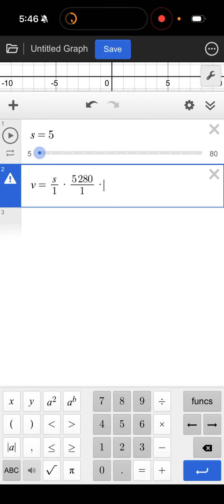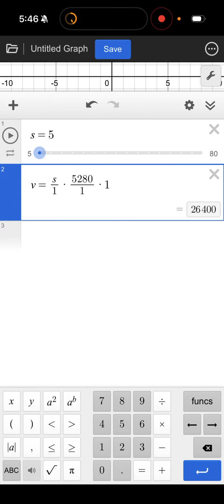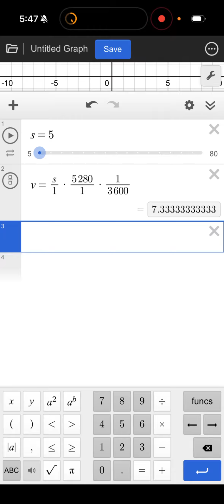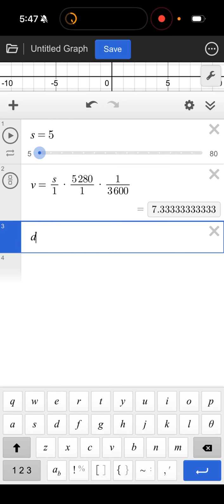And then we're going to convert hours into seconds. So there's 1 hour and 3,600 seconds. We know those conversions. And so in terms of our feet per second, 5 miles per hour is the same as 7.3 repeating feet per second. Once we have that established, we do need to define our formula for finding the distance. And we called that lowercase d.